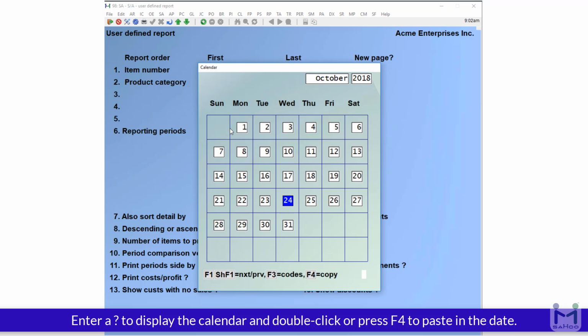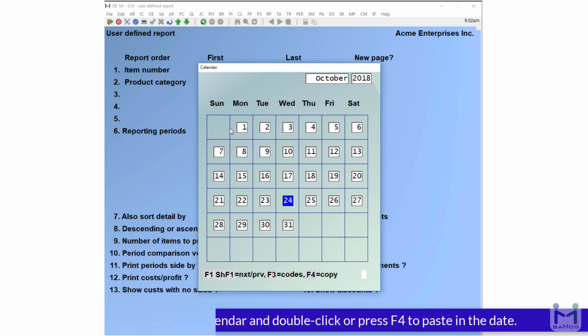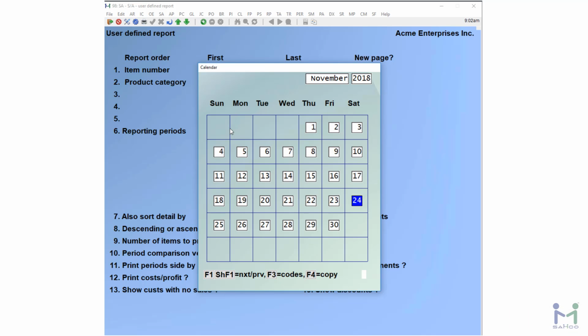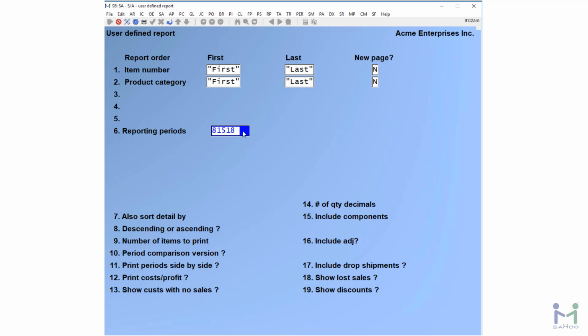Simply enter the question mark into any date field and it brings up a calendar for you, and then from this calendar you can scroll through the calendar forwards and backwards, with the F1 and Shift F1, and simply double click on the date you want and it appears in your report.